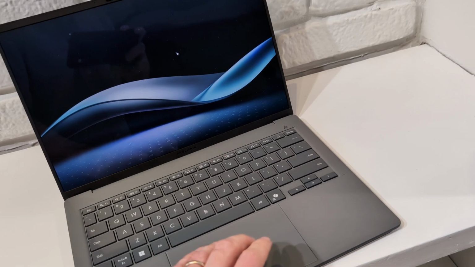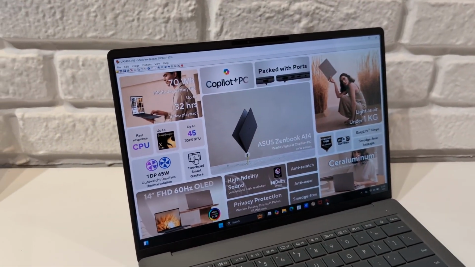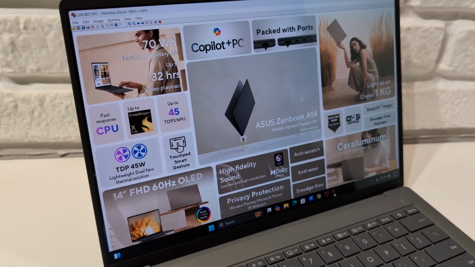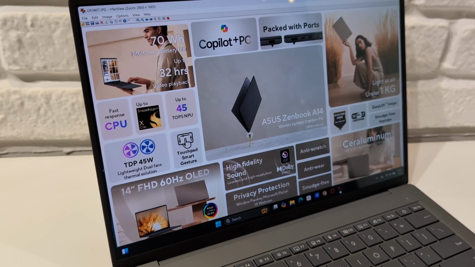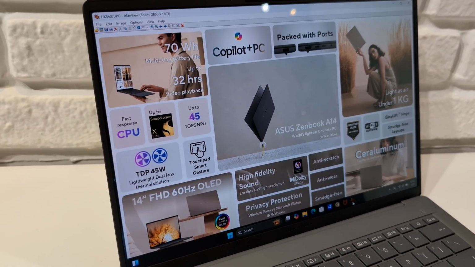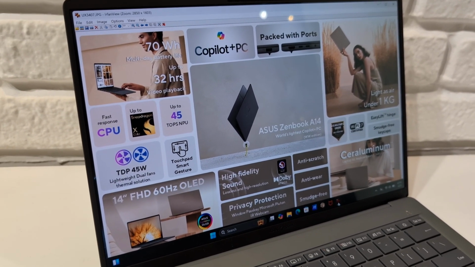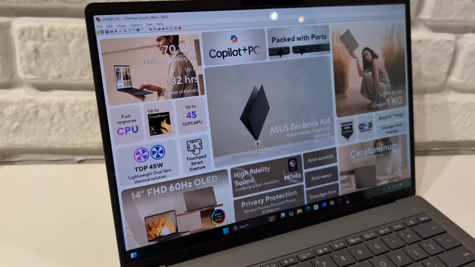In terms of features here, you can bring up the spec sheet and you'll see that this particular model we're looking at has a 14-inch Full HD 60 hertz OLED display. Lower priced options are going to have a Full HD IPS LCD display. There's also going to be a 3K OLED display. Unfortunately, they're all going to be limited to 60 hertz.